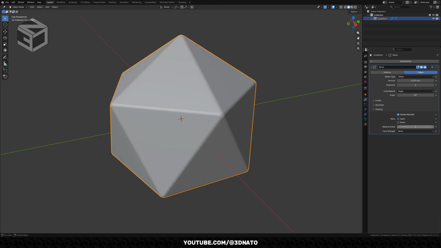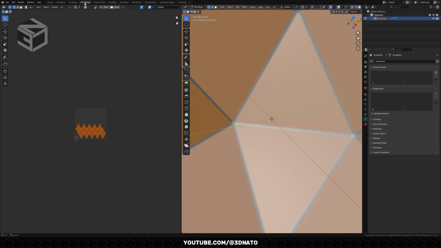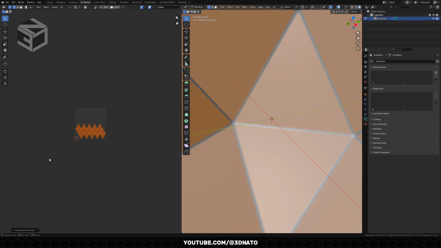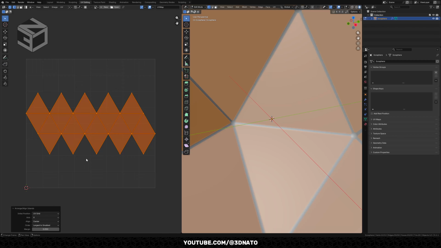The mesh is ready. The next step is preparing the UV map to create the texture. Switch to the UV editing workspace and we'll set that up. Blender has already created the UV islands for us, so now we just need to line them up and export the layout. With the UV island selected, go to the UV menu and choose Arrange Align Islands. In the Arrange Align Islands menu, let's adjust a few settings. Set initial position to UV grid, axis to X, and align to center. This will center everything in the UV space.